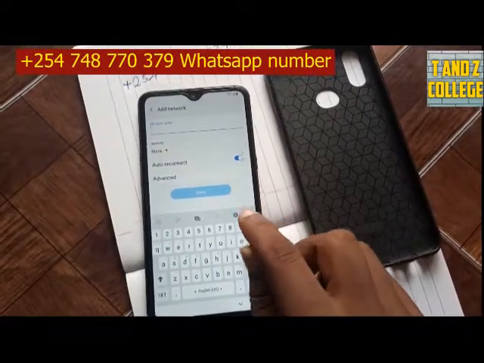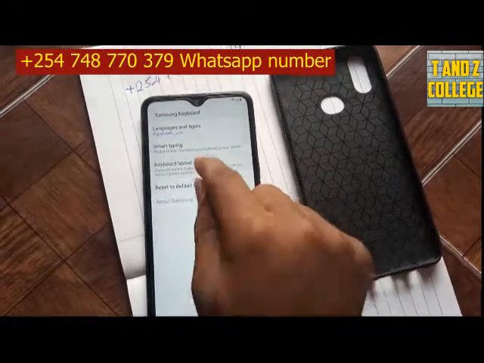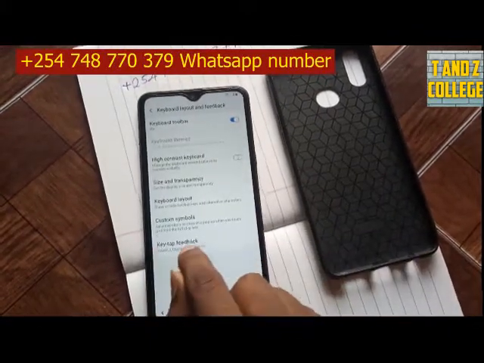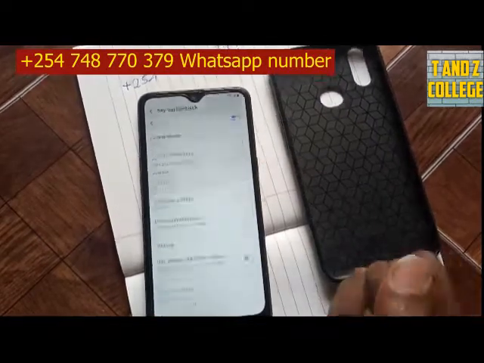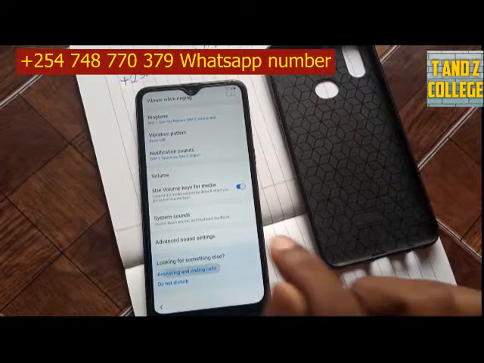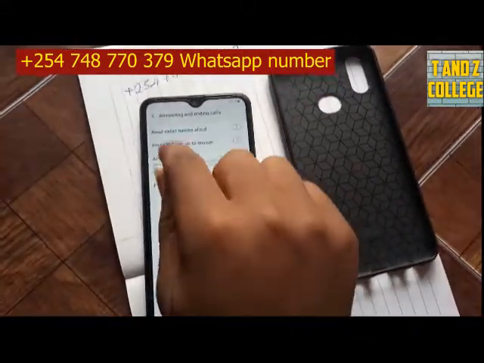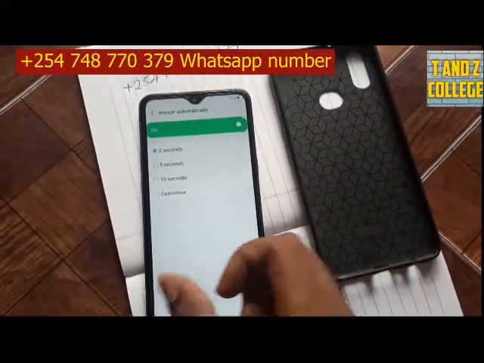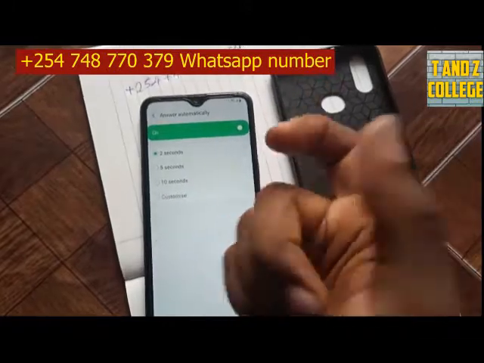Then go to setting. After going to setting, keyboard layout and feedback, keytap feedback, sound and vibration, answer and call. After answer and call, click answer automatic. If it is off, please turn on.